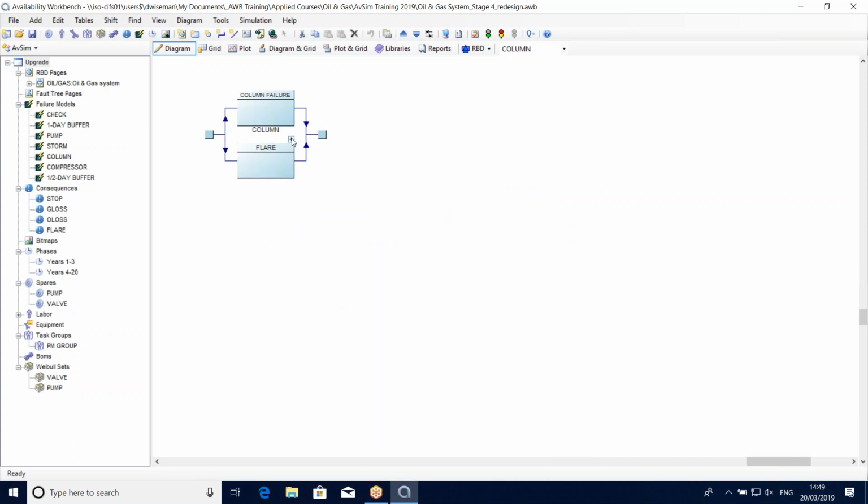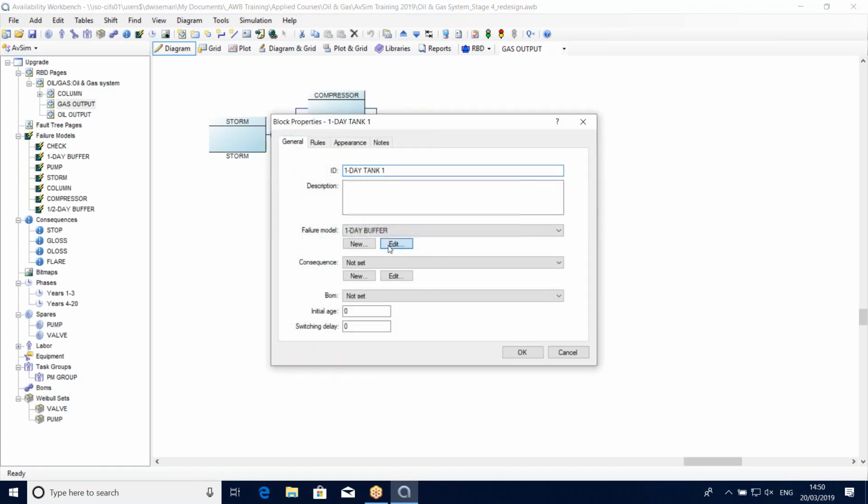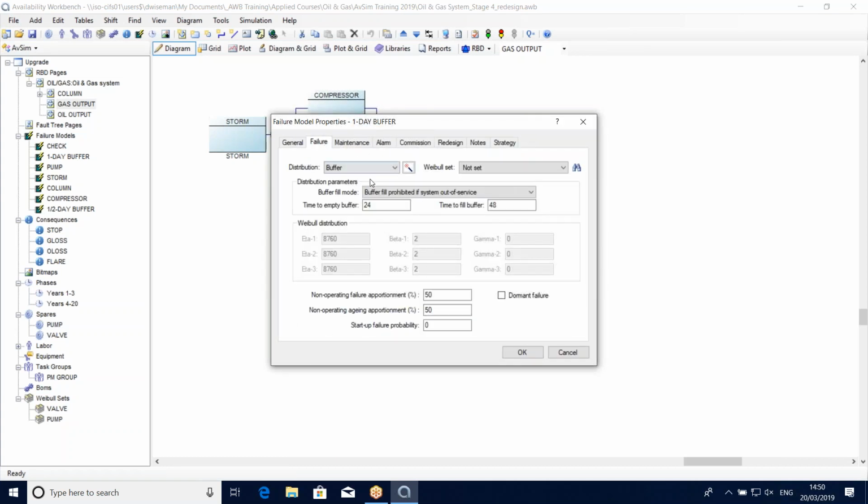I've actually got examples of it here. In fact, there's a better example. If I show you that one. So there you can see I've got a block called tank. This block can provide 24 hours of redundancy for the compressor. So once it's empty, then the system will fail. If I show you the failure model associated with that, you can see it's a special buffer model where I can tell the program how long it takes for the buffer to empty and then how long it takes for the buffer to refill again afterwards. So I think that's how you would be able to do it.